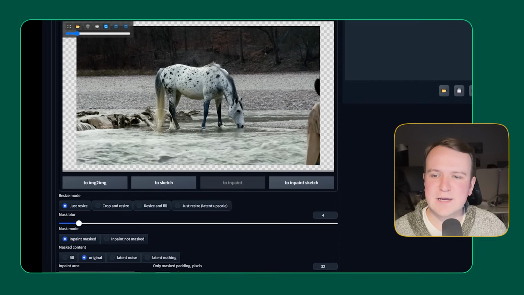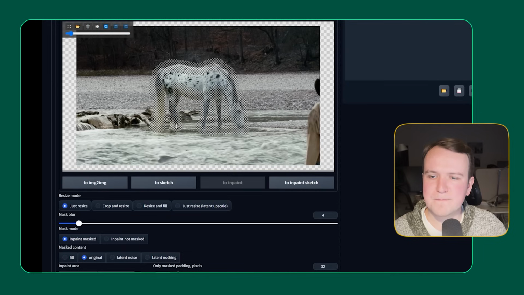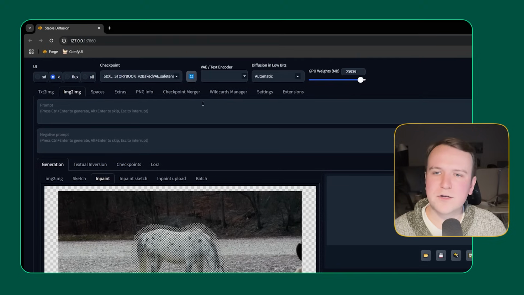Instead, we're going to get this paintbrush here. Let's make it a little smaller, and we're going to select our horse. Also, just leave some space around it, just a little bit of buffer so that the AI has some space to think. And we just select our lovely horse here. Excellent. And now we are going to go up here.